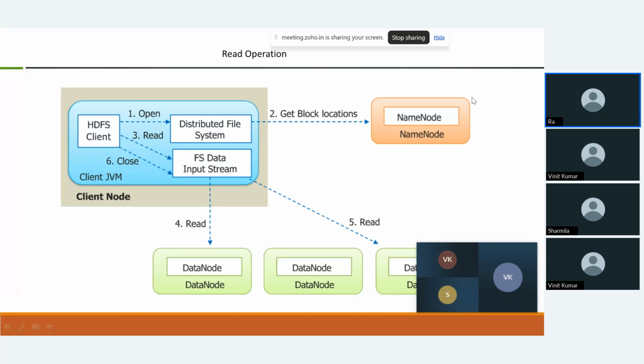Then the name node gives this file location to the resource manager, and the resource manager will come back to the node manager and say, okay, this file exists on these nodes. Then the node manager goes to those data nodes, reads that file, and brings the data back to the HDFS client. So this is how we read the data.